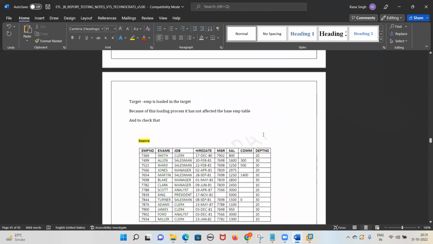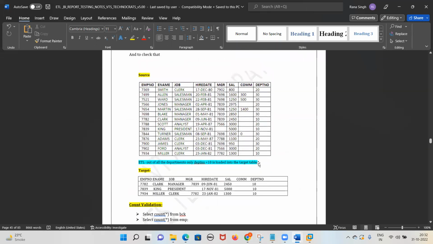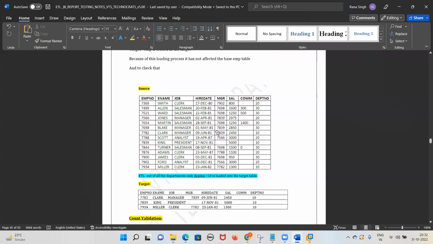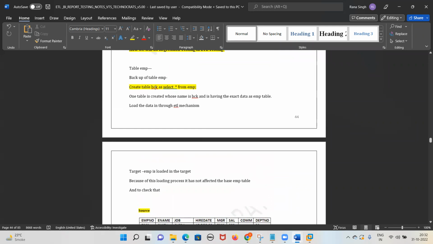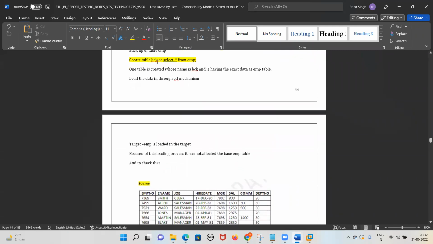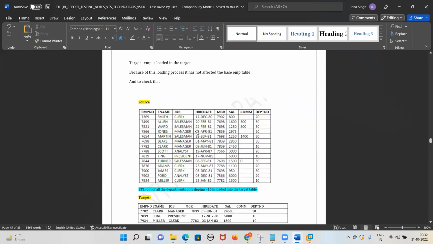Now this is your source table. This is your target table. What happened with the ETL mechanism? Only department 10 has got loaded. Because of this loading process, it might have affected the source table. To confirm that there is no effect on the source table, we have created a backup table whose name is BC key. Now this BC key table will be compared to the source table after the loading.